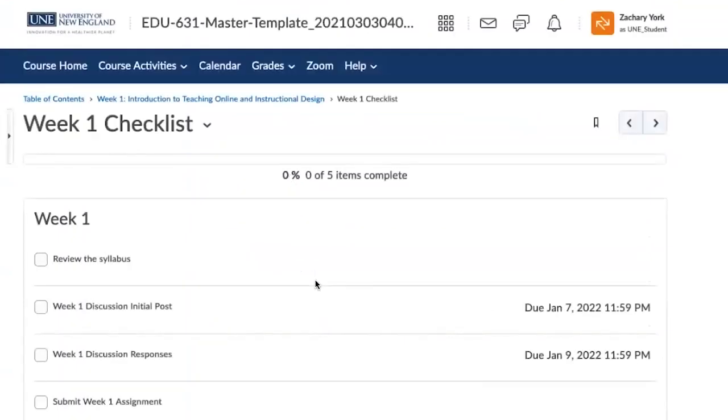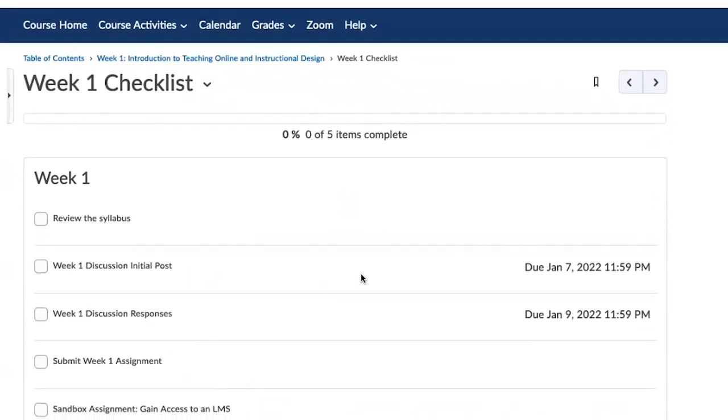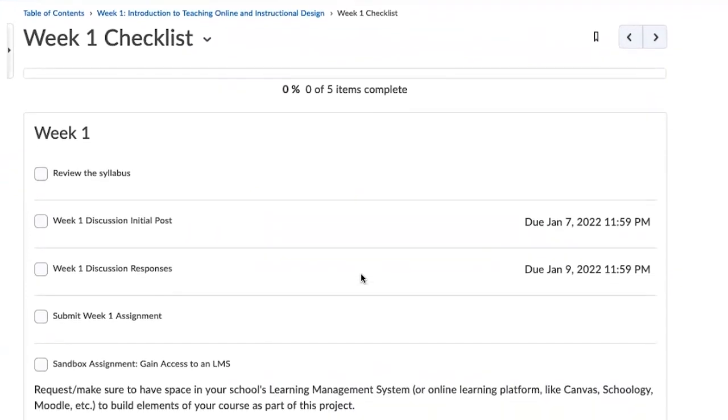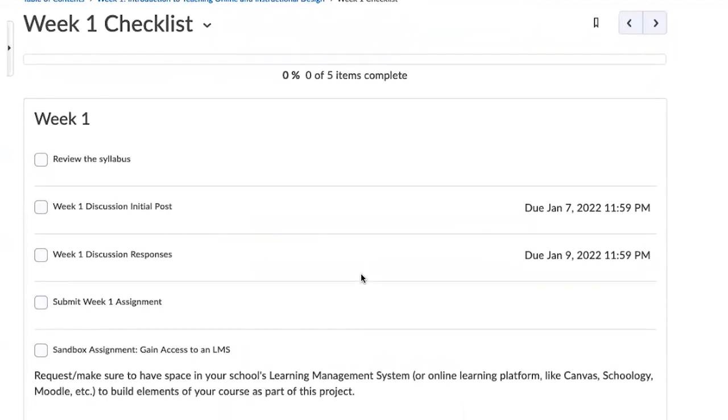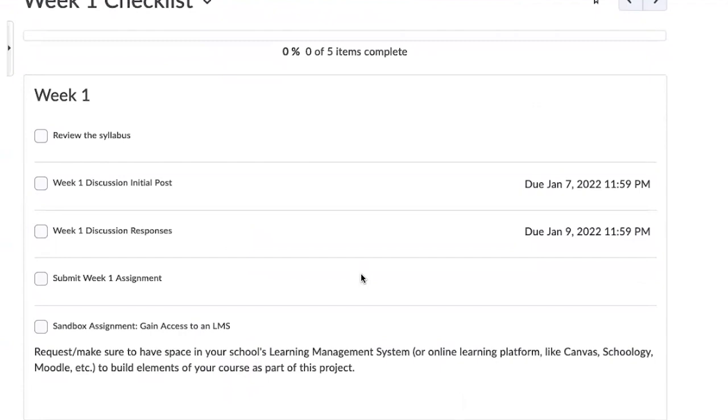the nice thing about these checklists is that it will not only show you your information that needs to be due that week. So discussions usually have their deadlines here, and you can see the deadlines for those, but it will also show you information that might not be needed to be submitted. So for example, something that you'll want to do in week 1 is review the syllabus, and you can click it right off, and it just shows that your checklist is closer to being done.